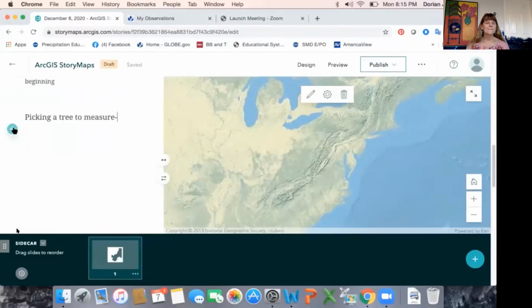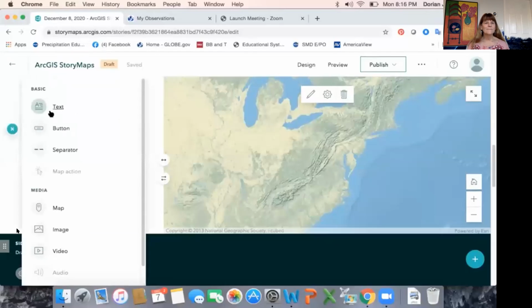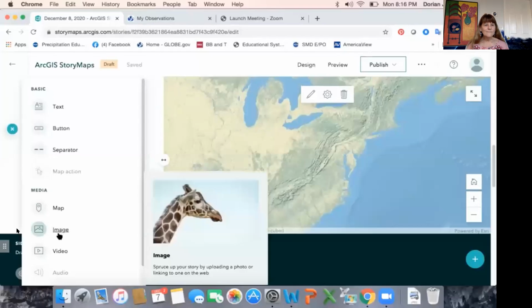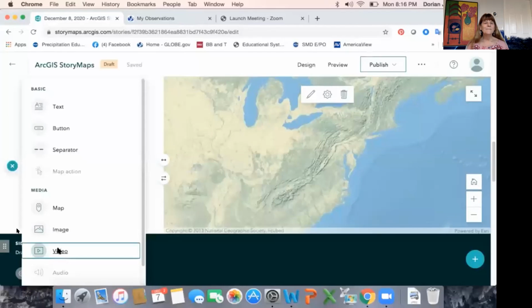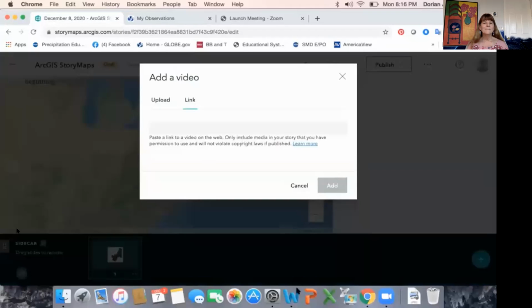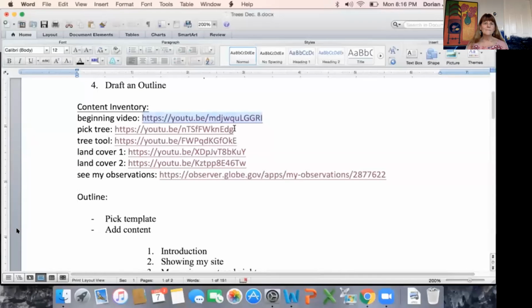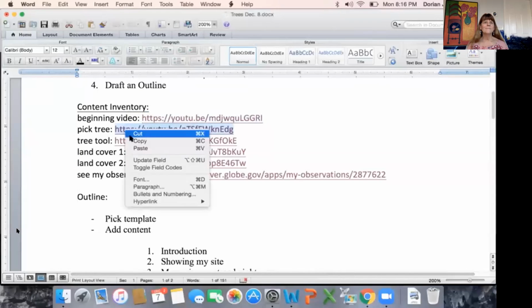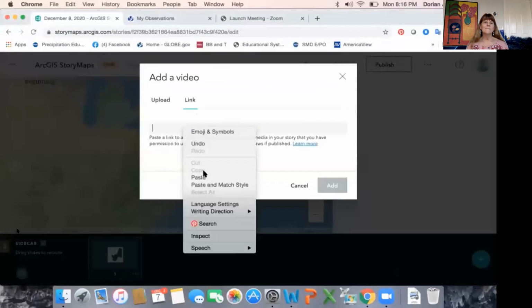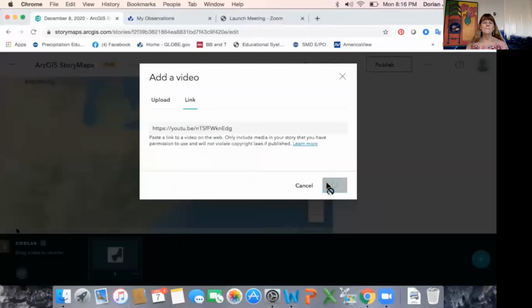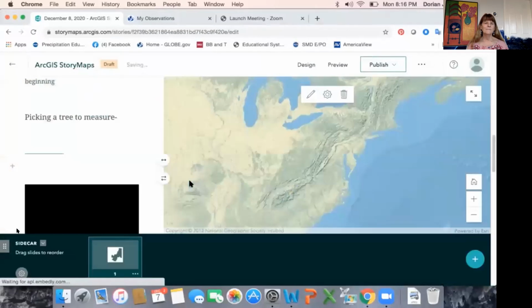And when I come down here to this plus, I have some different options: text, a button, a separator, and my image, my video. Let me go ahead and put in a separator there just for fun, why not? And then a video and a link. So when I was taking those videos, I also took a short video, a couple seconds long, to show how I selected which tree I was going to use. So I'm going to add that.